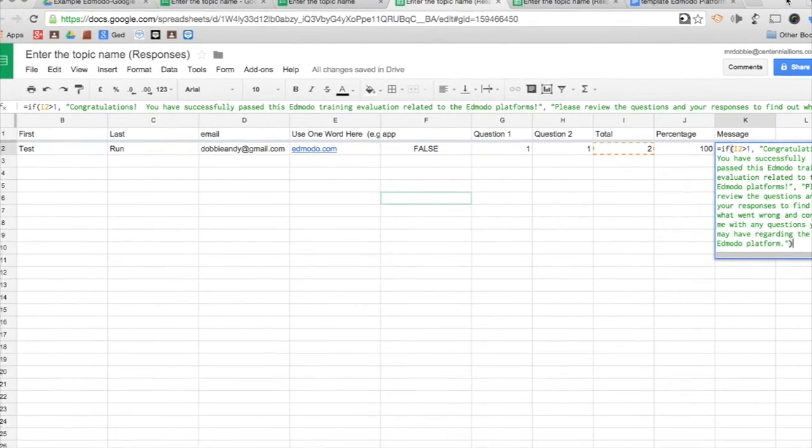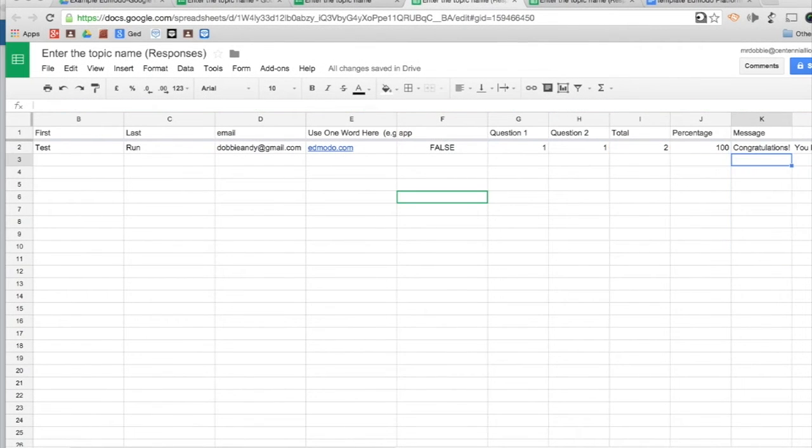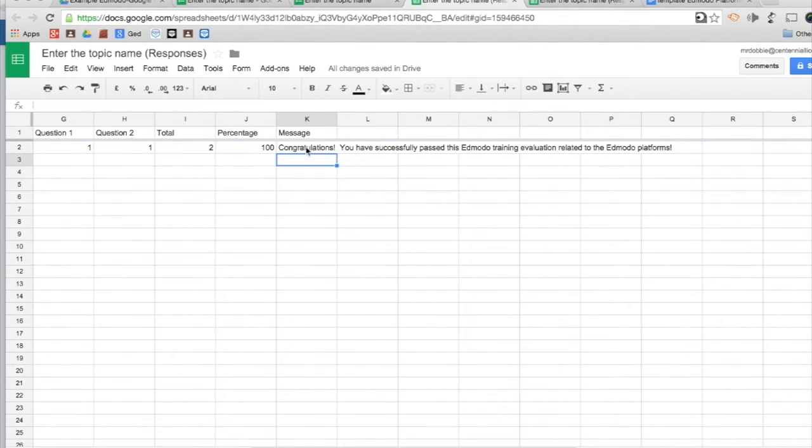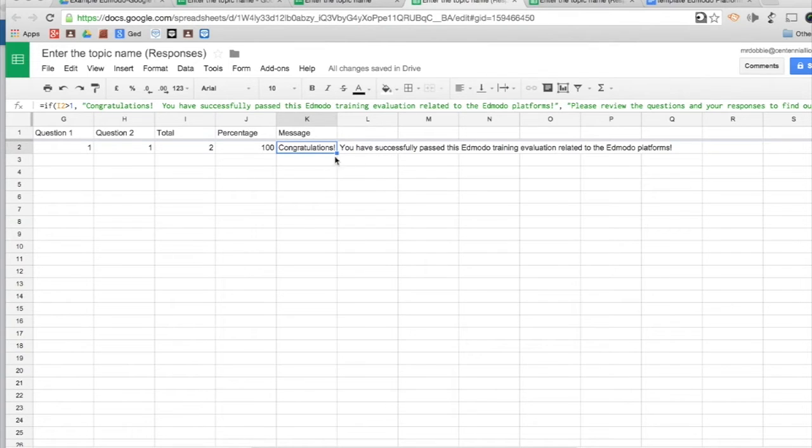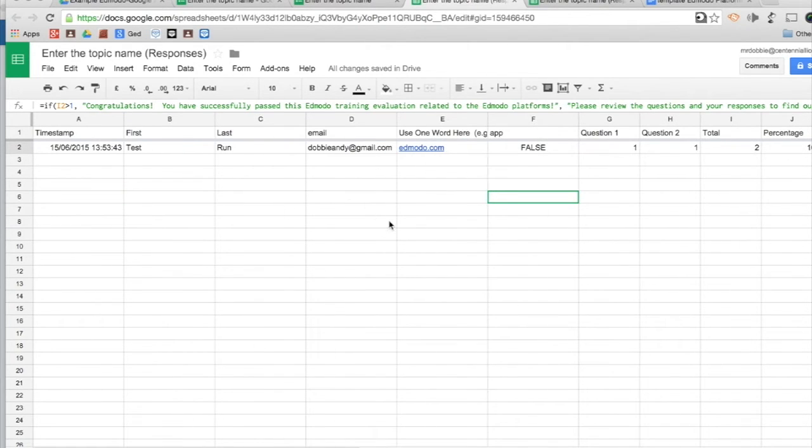So if you follow the same format and click enter, again you'll see that the actual message that was generated from that code is the congratulations message. Why? Because the person has achieved the cutoff in the answer key.